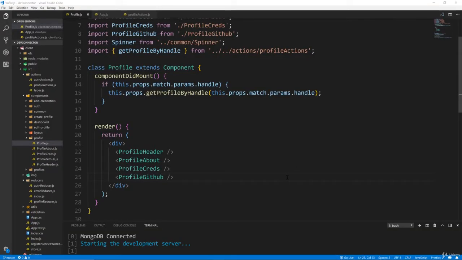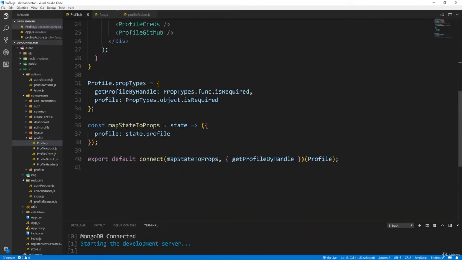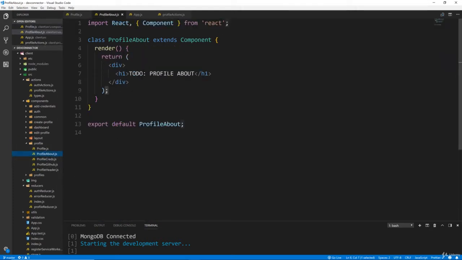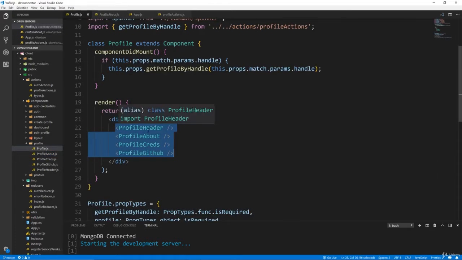Alright, so in the last video we created a Redux action to get the profile by handle from our back end. We got that, it's coming in through the state, and now we're just displaying our subcomponents for our profile, which are displaying nothing but an H1. So what we want to do is display the profile header at the top, but before we do that we just need to do a couple checks.